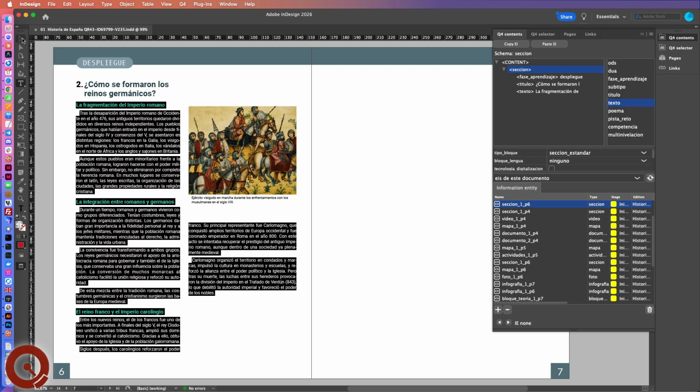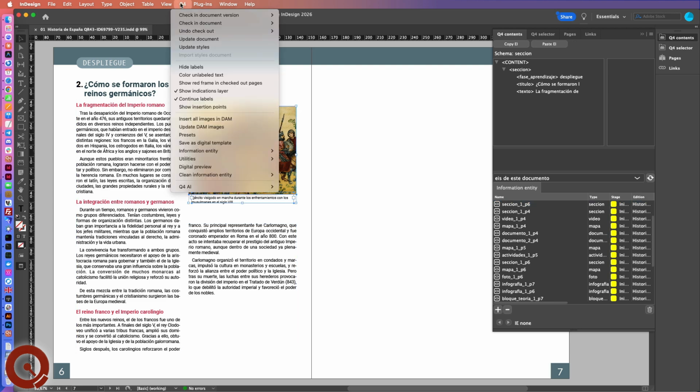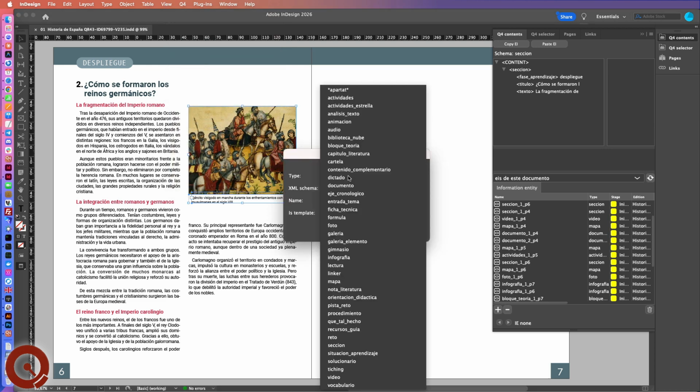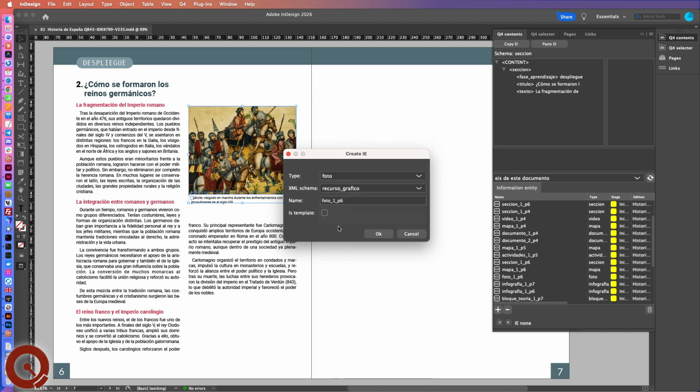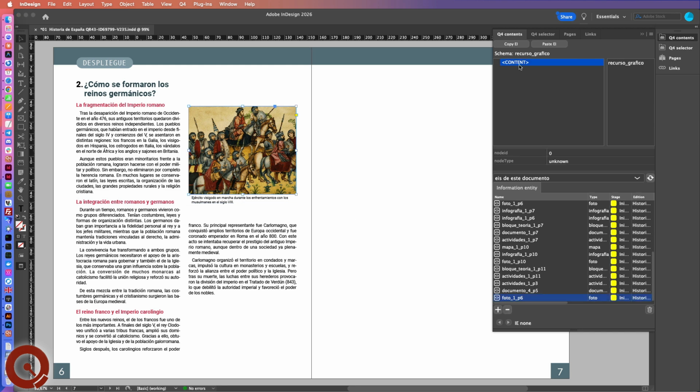Anyone can link new content by creating an information entity. Simply select the frames that make up the entity, then use the menu to create it. Choose the appropriate entity type. Click OK, and you're done. We then proceed just as before, mapping the image frames and text frames to the appropriate nodes.